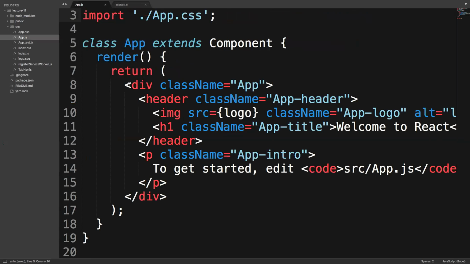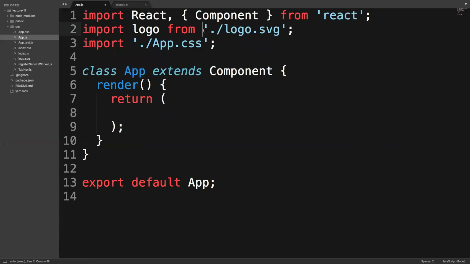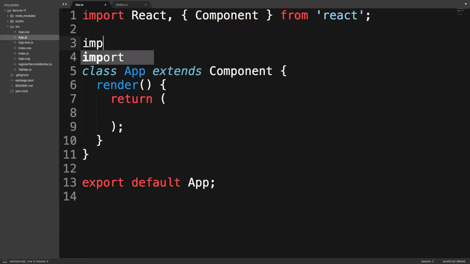I'm gonna remove everything that we have here. I don't need this anymore. And remove this also. Imports and exports, just read this at home. I've given an assignment for you, okay? I don't want to go deeper into how it works. So, let's set that.